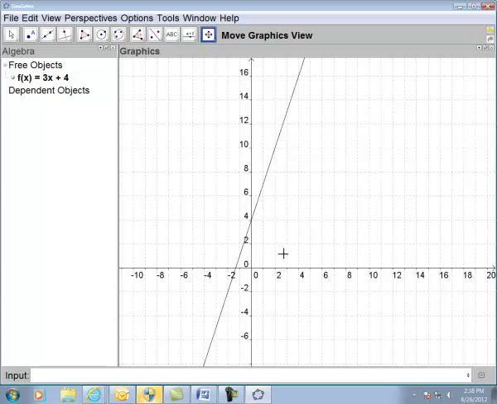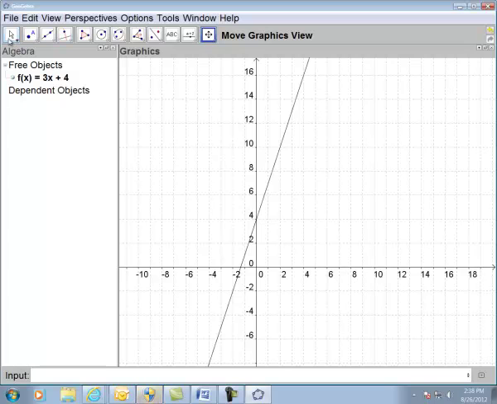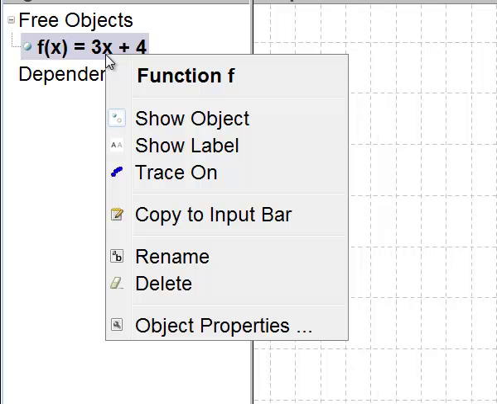Now, it never fails, I'll be trying to do something and all I can do is move the graph. You want to go back to your arrow, the far left one, once you're done with that. And now it'll just let me select things and those types of things. Okay, so we've typed in our function, which is just a straight line, 3x plus 4. And if I wanted to, I've got a variety of things I can do. I can rename it, I can trace it.